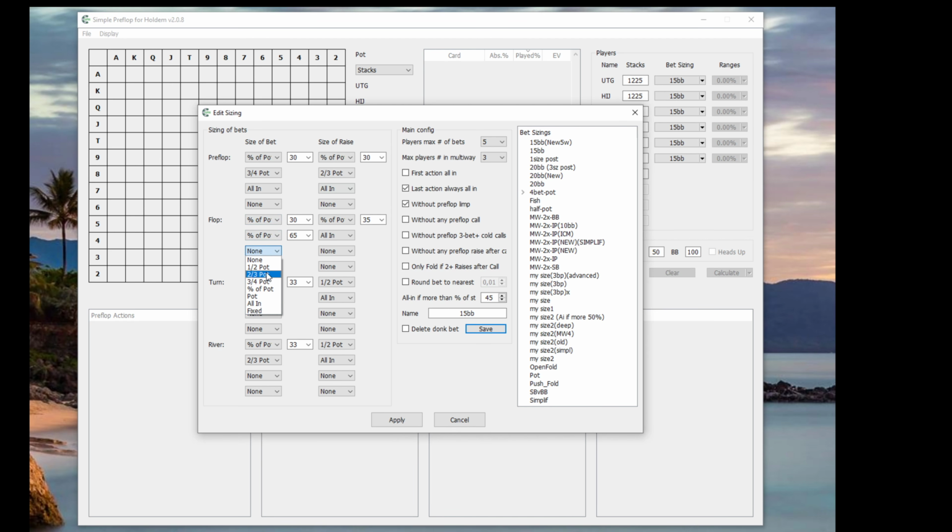And again, you can choose up to 4 sizings for each spot, and if you choose none right here, then it's just none. I mean, you then have 2 sizings for this spot. And same goes for the raise size. You can choose up to 4. If you don't want 4th and 3rd, for example, you choose none. And yeah, basically the whole thing works the same.